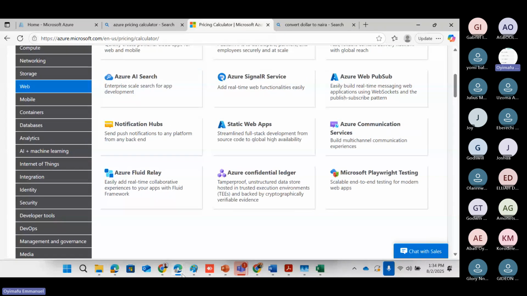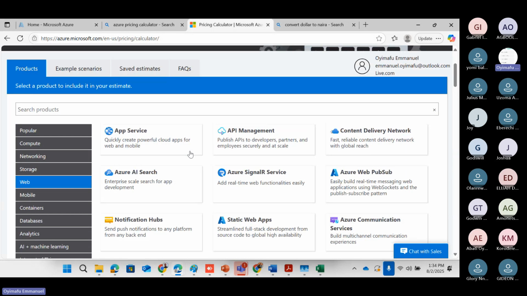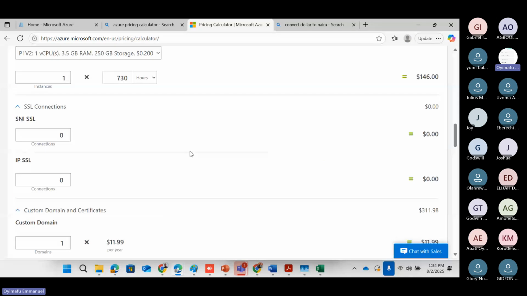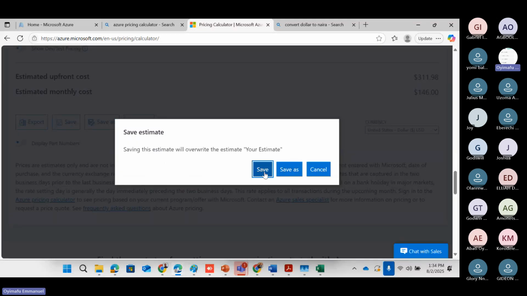So let's look at the second scenario. The second scenario here is that you are a solution architect. A customer told you that they want to host their network and servers in Azure. So if a customer wants to host their network and servers in Azure, I'm going to clear this particular page. So I'm just going to save. I'll click on save.